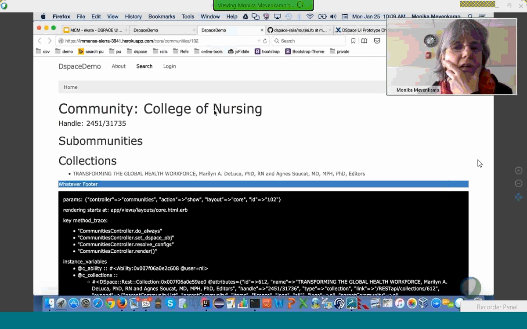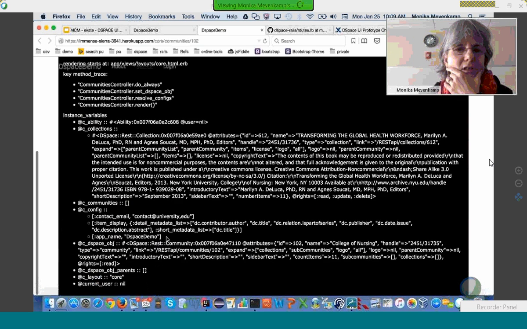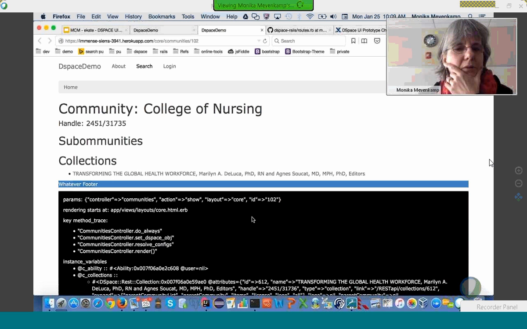What happens under the hood is that the core is the first part of the URL. So the parameters that are sent into this whole pipeline have a layout parameter of core, and then the usual stuff: community controller, show action on object 102. This black part at the bottom is actually a little debug thing that I put together, partly for my own purposes and partly because it makes explaining things easier.